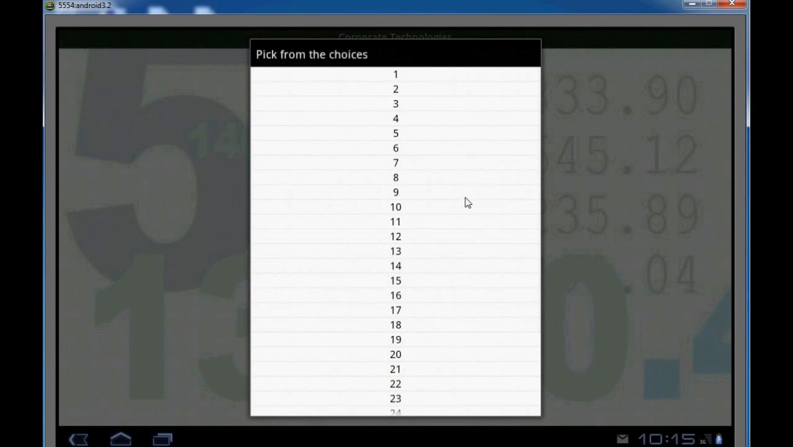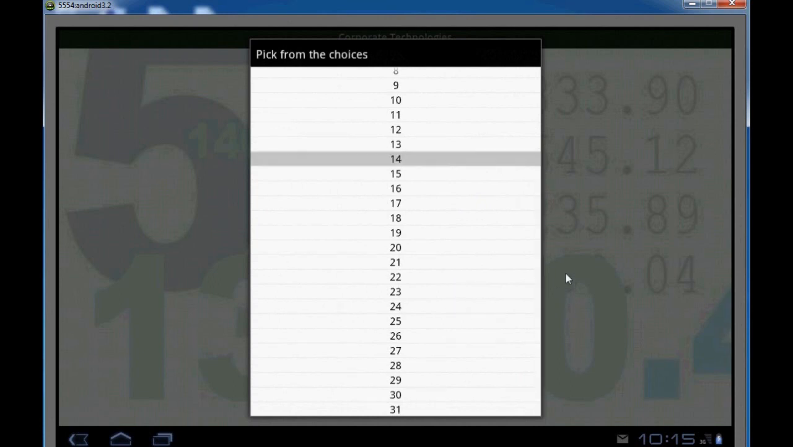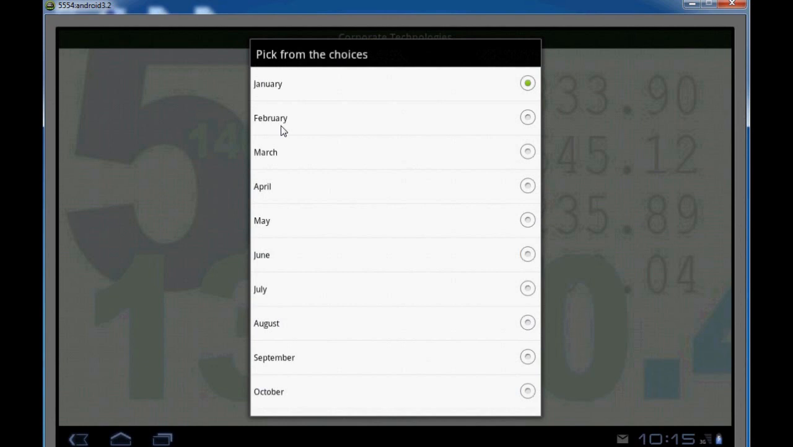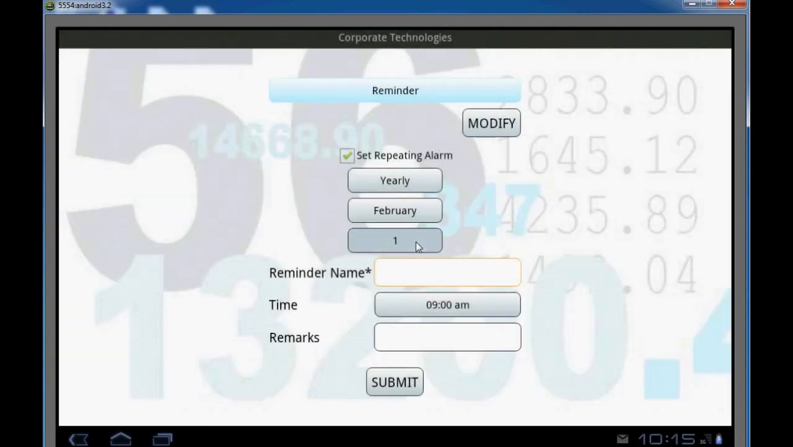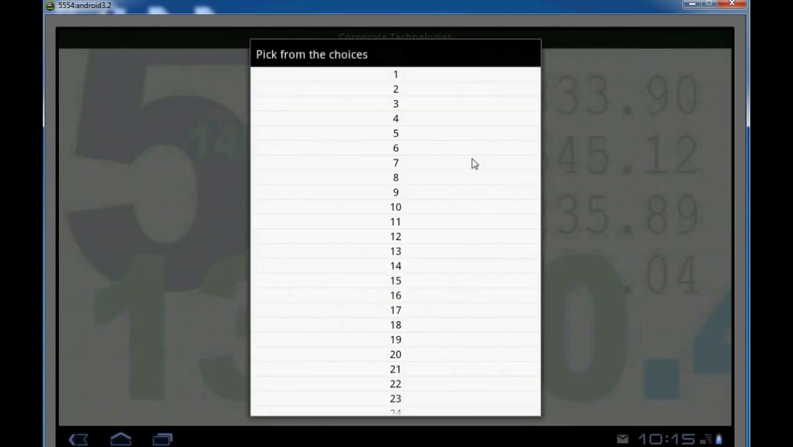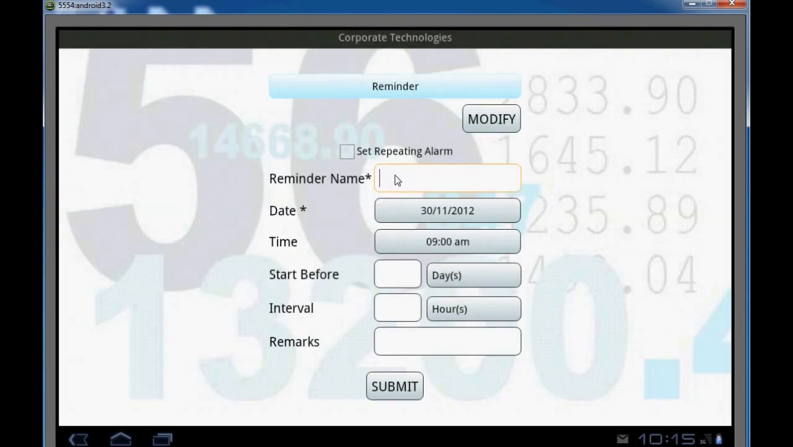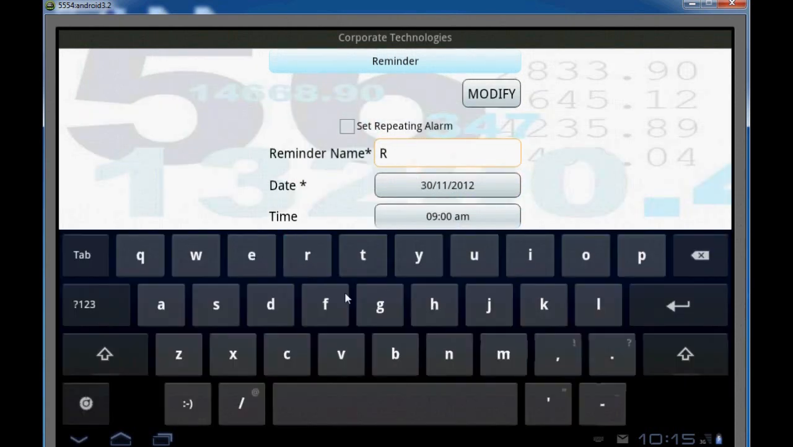Now if you need a reminder repeating for a constant interval of time, set date and time at which alarm should finish and also fill start before field and interval field. The first notification appears at the time mentioned in start before field and after that it will be repeated for the given interval until the date and time is reached.